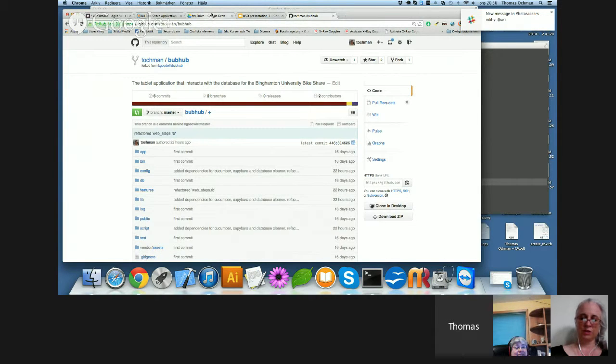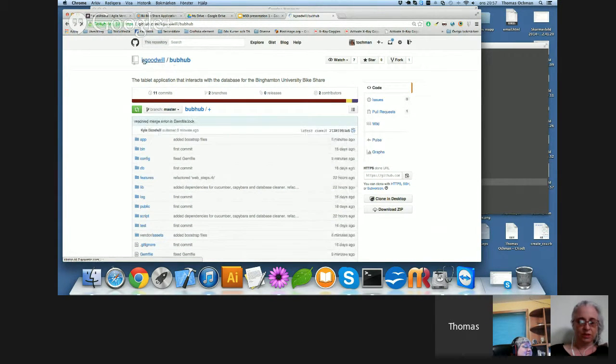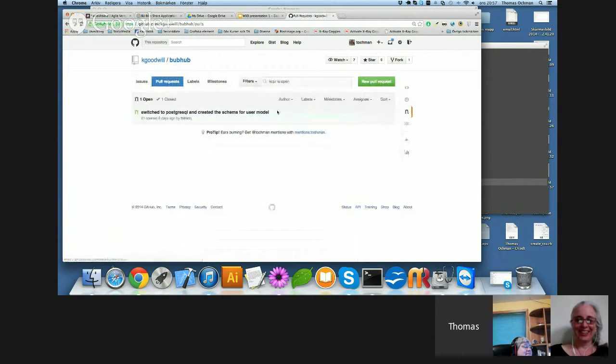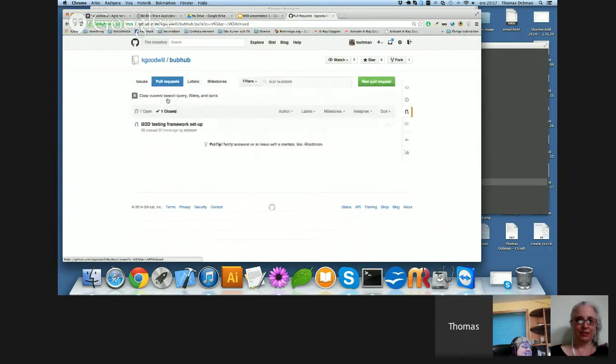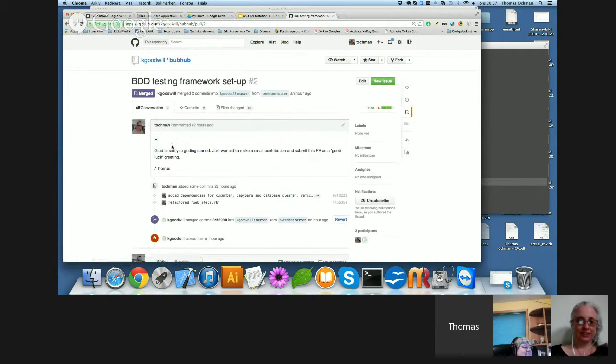Great. And also, I saw that the BabHub bike project is deployed. I mean, there's a code base out on GitHub, so I took the liberty yesterday to fork this project, and I created a pull request with... Oh, they already merged it. Well, there you go.